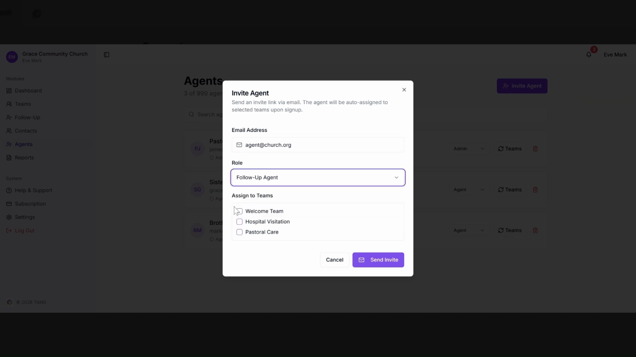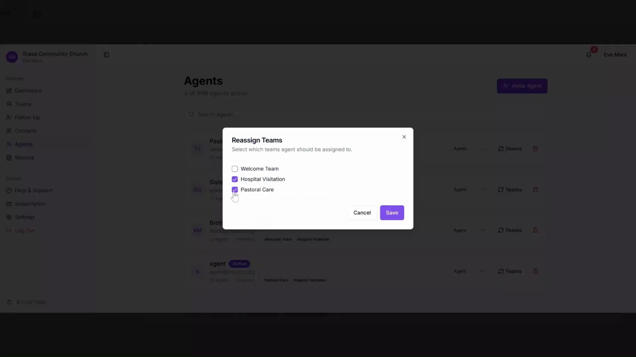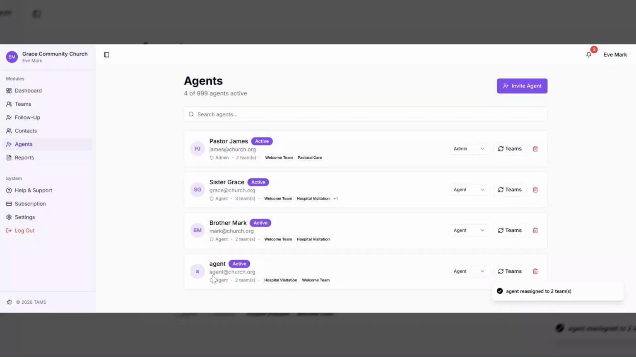Say follow-up agent, you can decide which team they should belong to. And you can also send the invites and they will be invited to join. Their name will show up here and the teams that they belong to also will show up here. You can also switch teams, either add them to a new team or change their teams. You can do all of that from this page here.